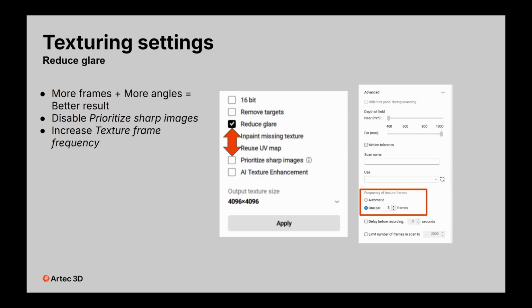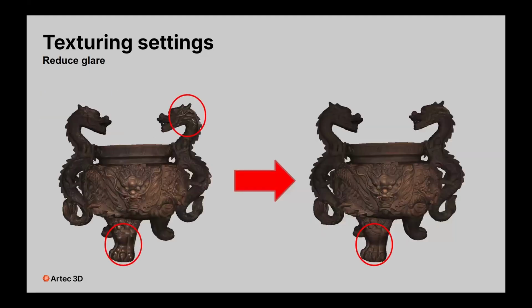So just turn on the reduced glare, turn off the prioritize sharp images, and this way you will get rid of the glare, and most likely you will get a good result. But once again, if you have enough frames, if you have a lot of frames, then enabling both of these is not a mistake. It might also work really well. So let's take a look at an example of how it works.